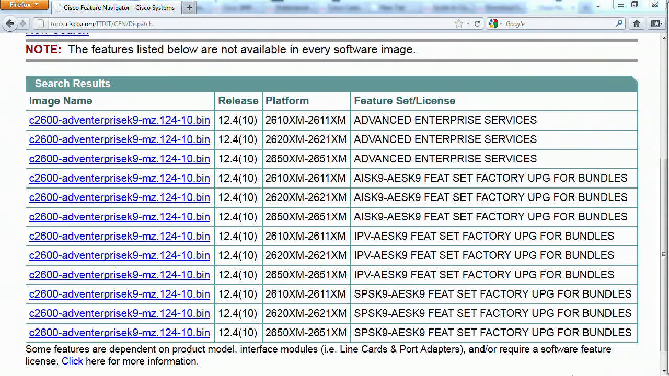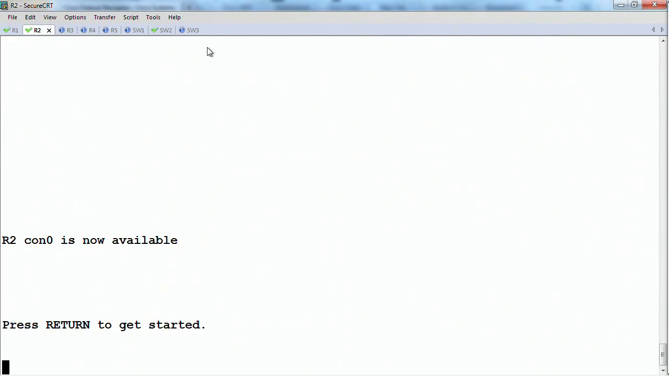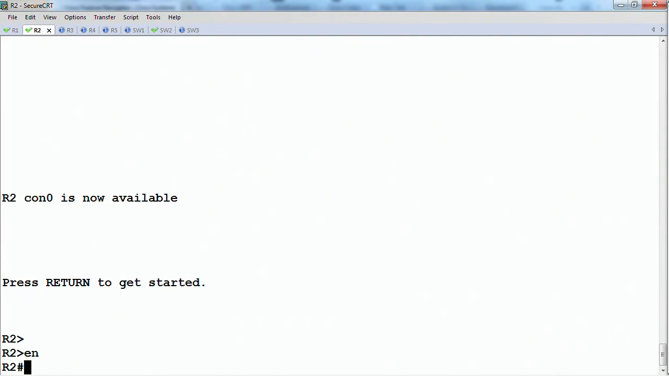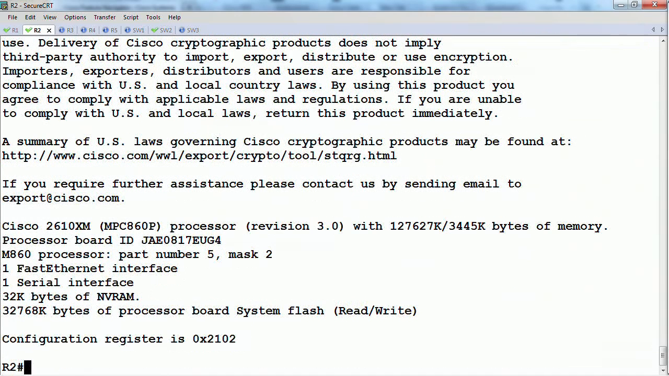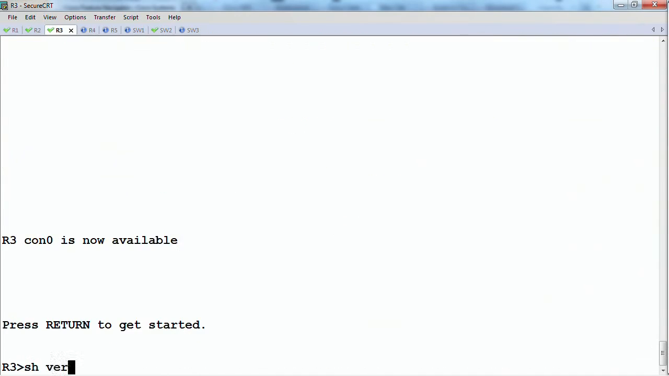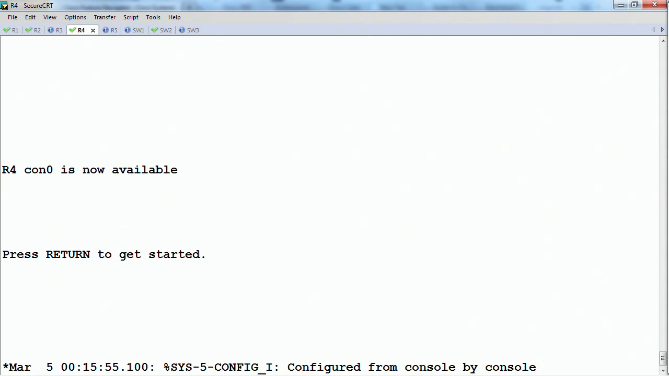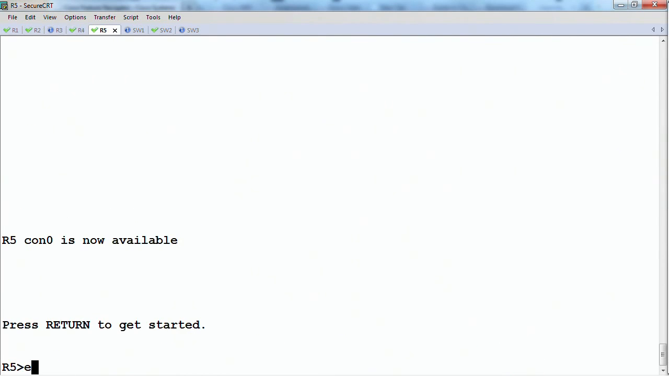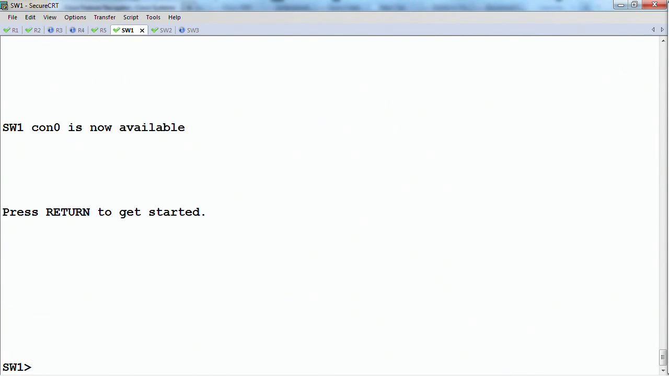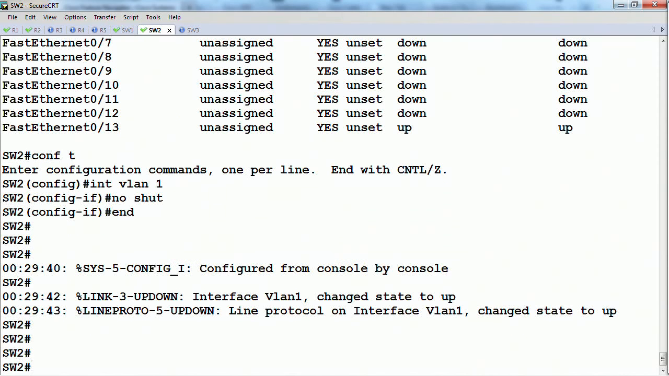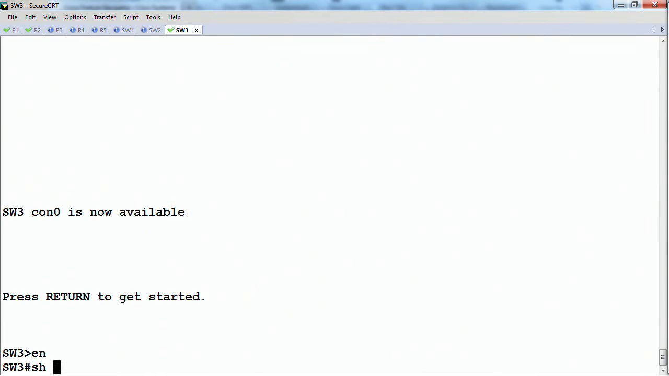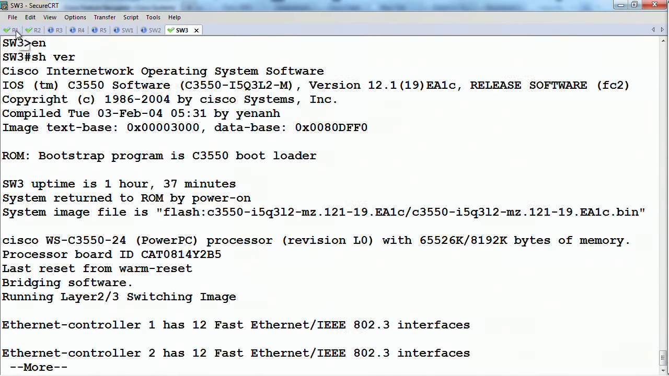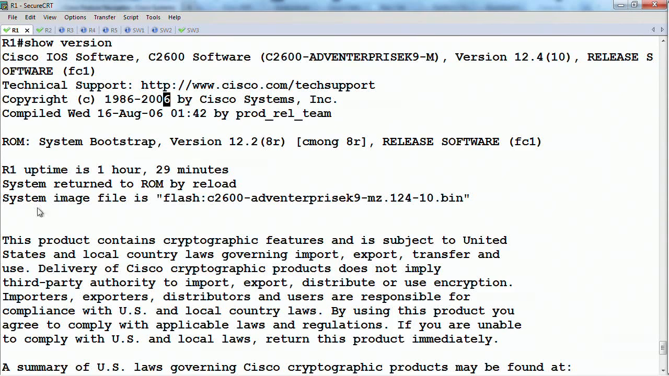Okay, now let's go to the other routers and compare what they have. From these, let's look at the show version. I'll do this quickly on everybody. Now the switches are definitely going to be a different version because they're a different hardware platform. But I want to know, are all of these routers running the same version?